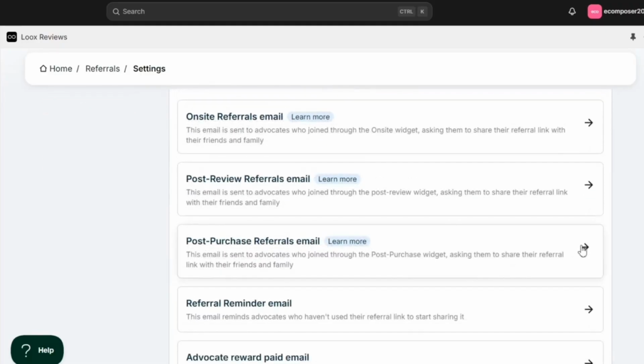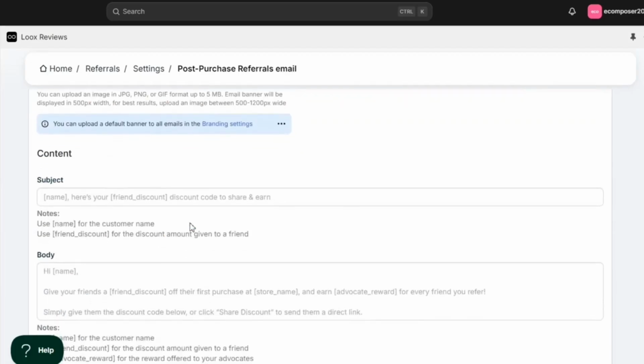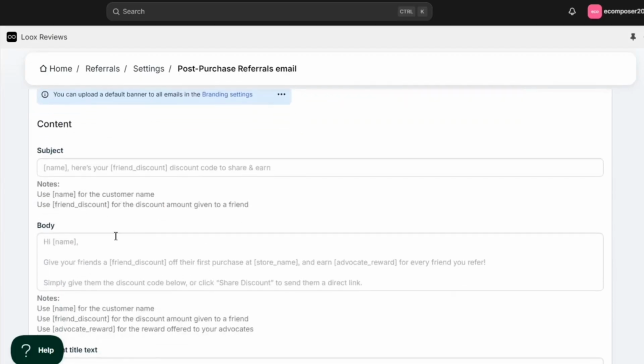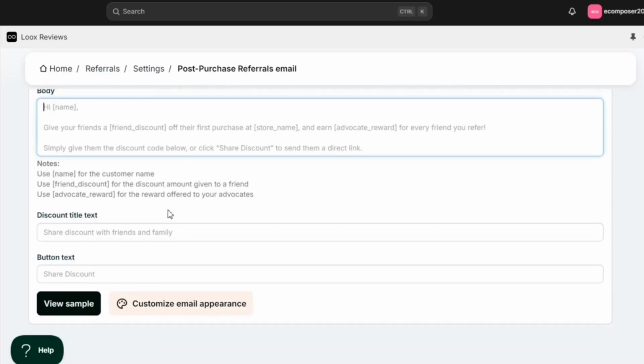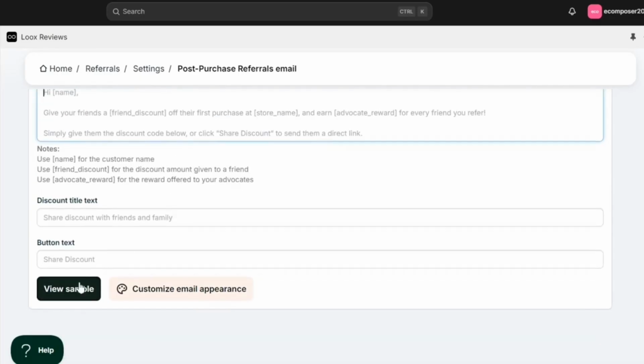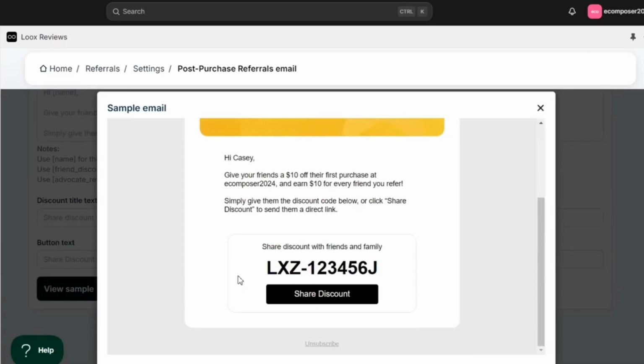Just like we have the pre-made emails for reviews, we also have different emails for referrals. You can go through these emails and customize it if you want to, but I personally like these emails, so I won't make changes to it. We can also preview the sample emails by clicking on this View Sample button. Alright, that's everything about the referral feature of Loox app.